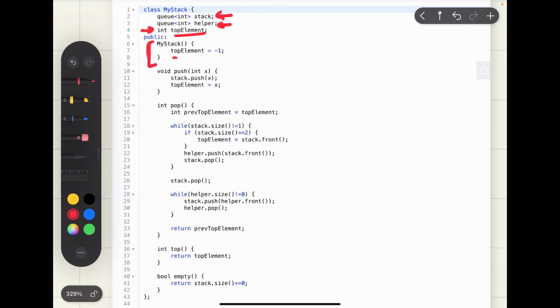In this, we have initialized top element as -1, because initially the stack will be empty and there will be no top element. Now the insertion or the push operation is very simple. As we discussed, it is as simple as inserting an element into the queue. The variable named stack is actually a queue, so it's a little confusing.